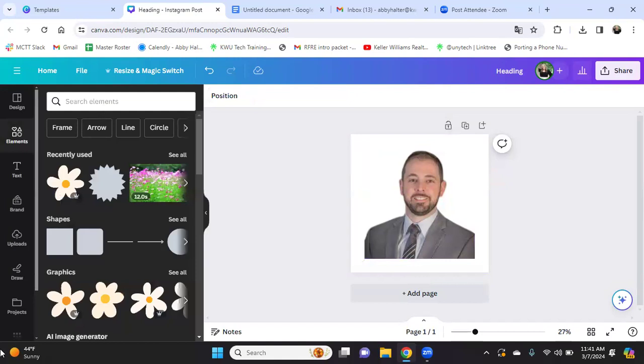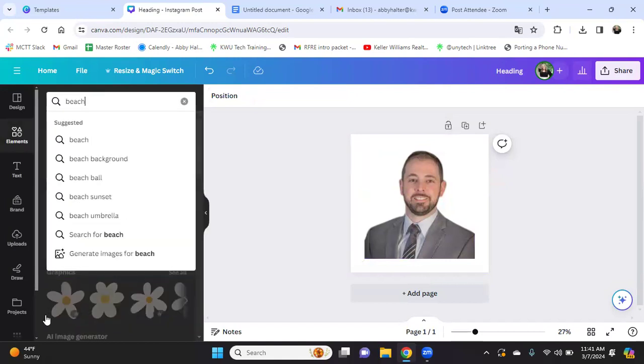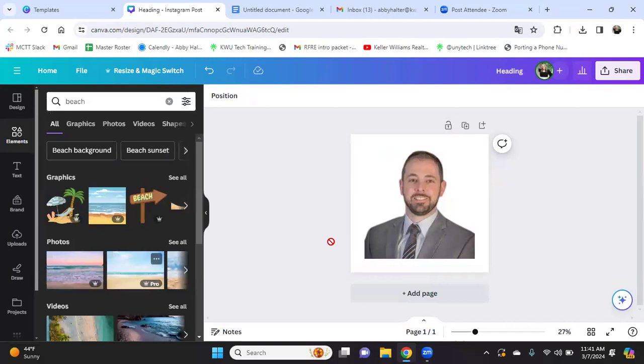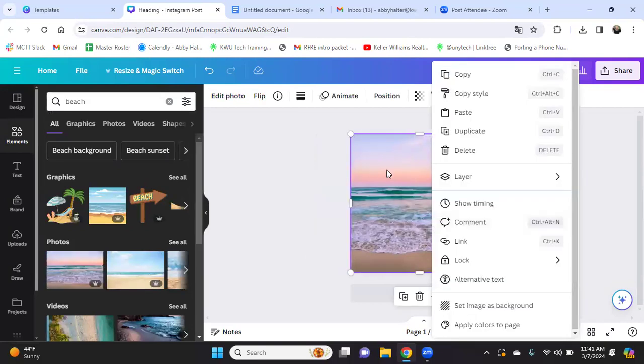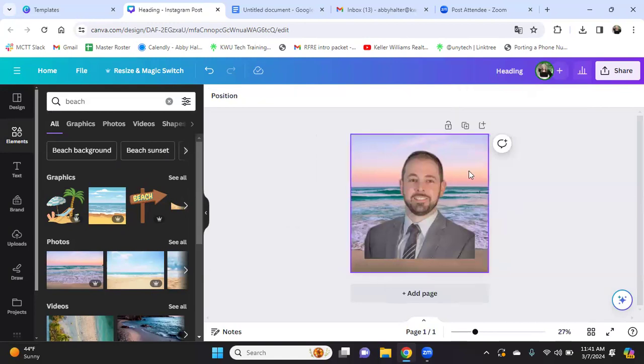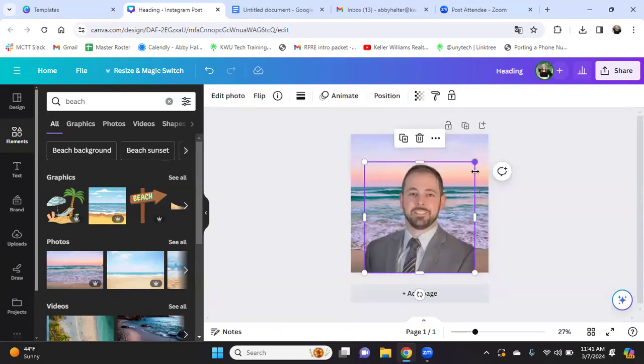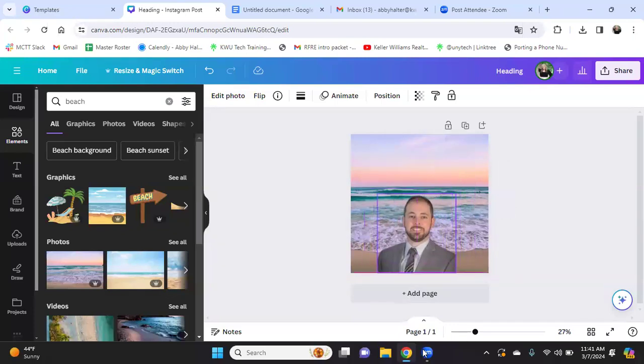So like Marianne mentioned, if I come to elements and I search beach, again, right click to layer. So it's putting it on top of Corey. We want it behind him. So we click layer, send it back. Corey's gonna hate me. Look at that handsome man. And now he's on the beach. So you could put anything in your background once you remove it.